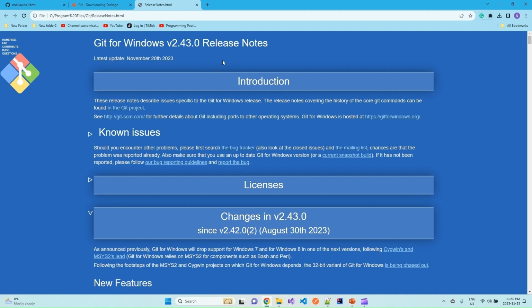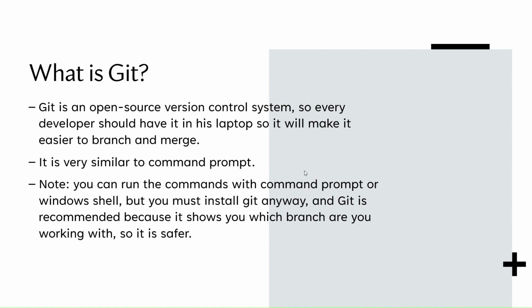You can go over it, but I am not talking about it today. What is Git? Git is an open source version control system. So every developer should have it on his laptop. It will make it easier to branch and merge. It is very similar to command prompt. When we open it, it looks like a command prompt with a path and stuff. I will show it to you in a couple of minutes.